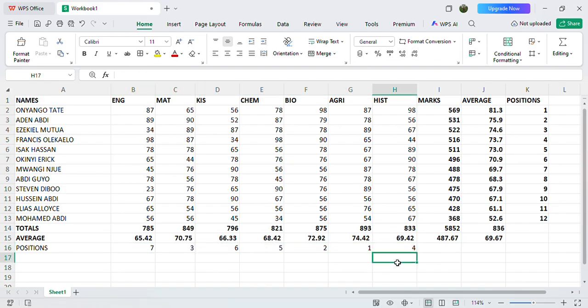So we have our position. So the first subject is agriculture followed by bio and all that. And there we go. We have our rank. Thank you.